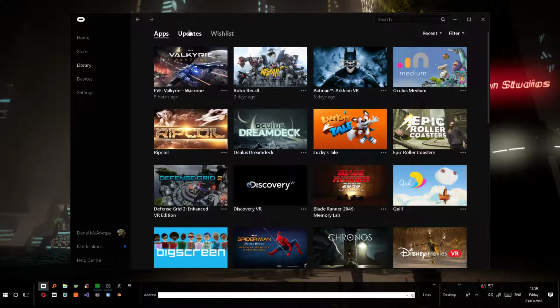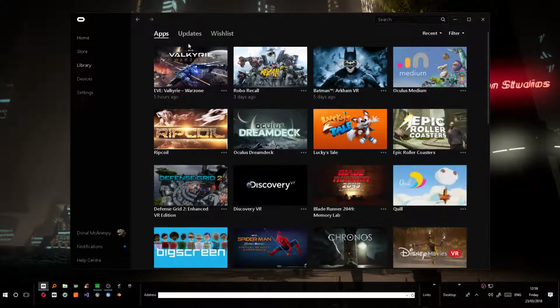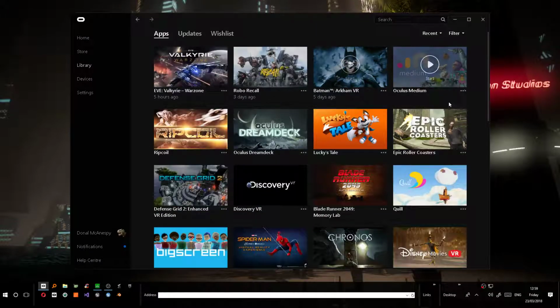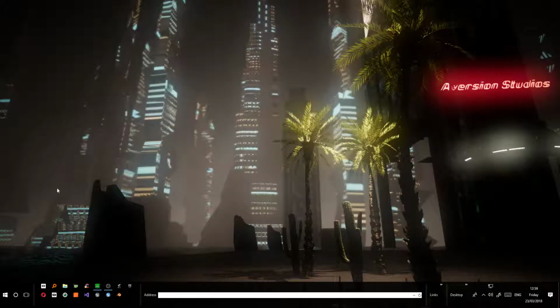Now this is Oculus, and this is the aim. These are all the games. These games, this one, are made with Unreal Engine 4, and I think Kronos is as well. So for now we will close that down.